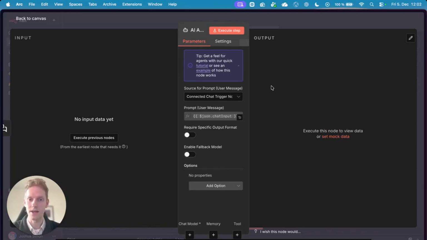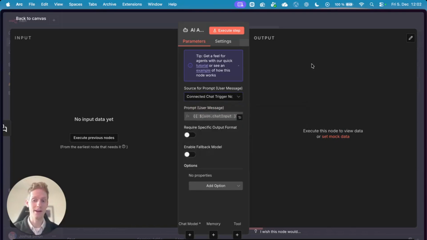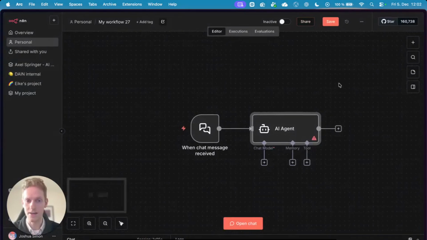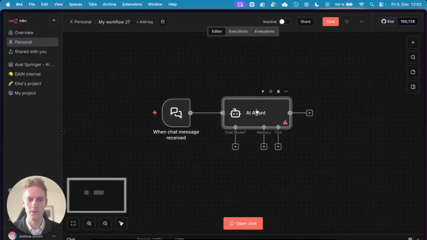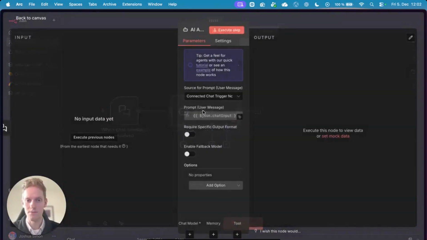For example, we have this source right here, and you can see it's already connected to the chat input trigger node. That's, in our case, really nice because we also want to interact with this via chat. But if you want to have some other triggers, we can also select a different option here and explore this. If I go back to the n8n canvas, we can now see that we have our AI agent node right here. So maybe let's give it a more meaningful name.